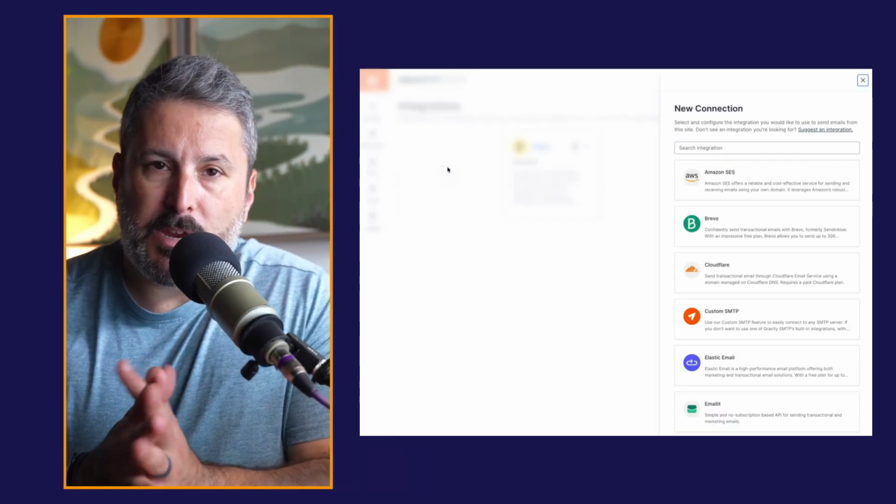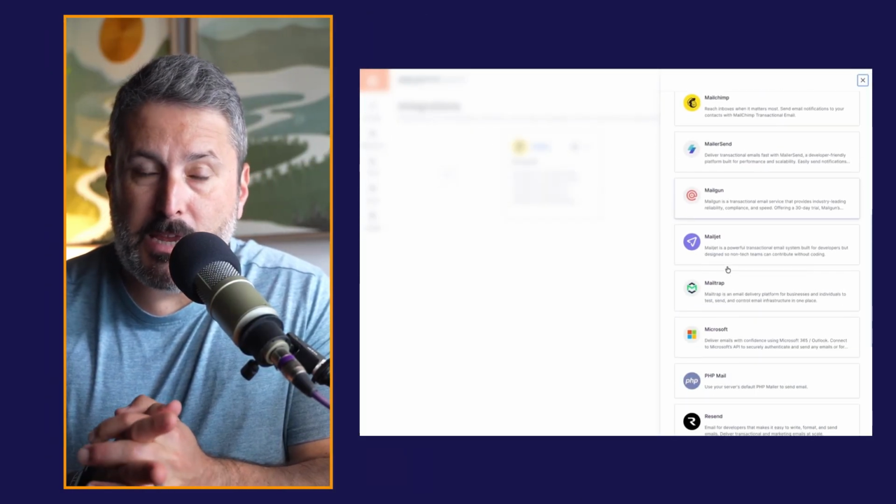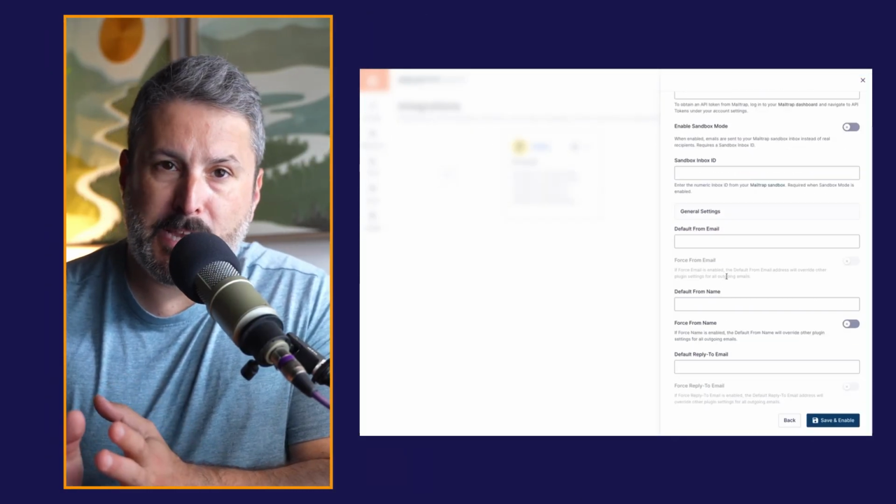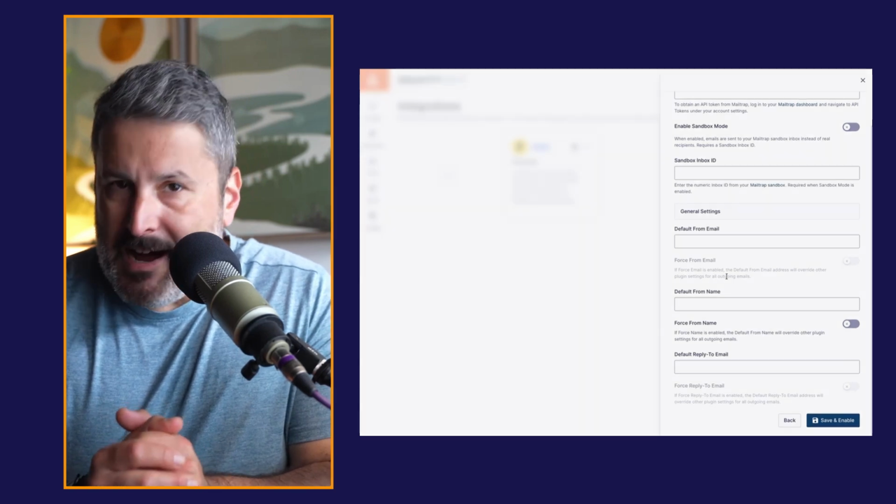You can now integrate Gravity SMTP with Mailtrap, a company that helps you deliver those transactional emails with a high deliverability rate and an affordable price starting at $15 a month at the time of this recording. Check out Mailtrap if you're looking for an alternative for your transactional email service.